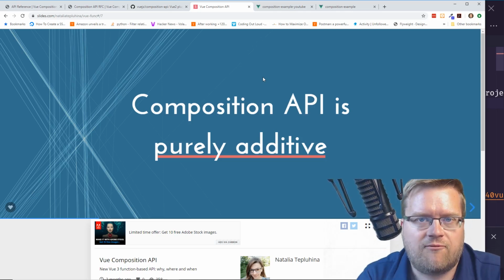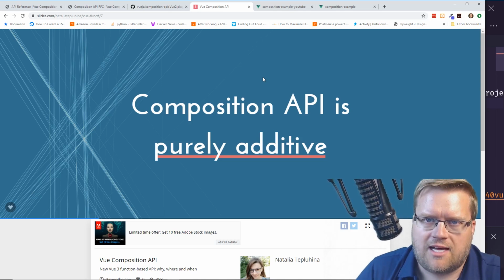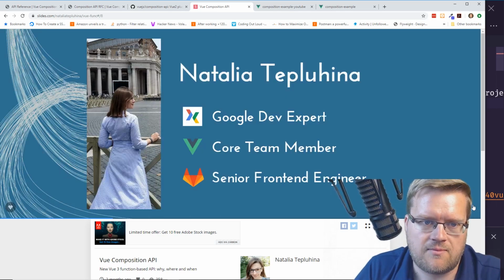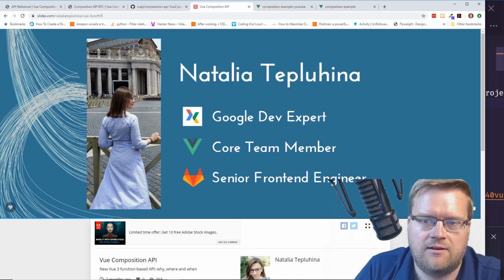But if you've come from the React world or you've heard of React and something called hooks, this is going to look sort of familiar to you, and it has some really good benefits. I'm going to go through this presentation real quickly, and then we'll jump into an example. So of course, shout out to Natalia for making this.